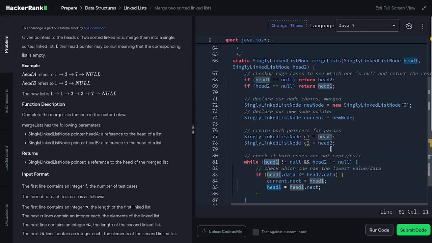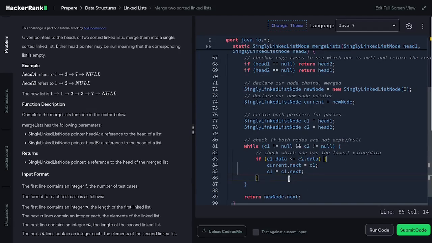Instead of using head 1 and head 2, we need to declare using Control D to select multiple variable names, and we change the head 1 to C1. And for the next one, for the head 2, we can change the head 2 using Control D again to select multiple variables, using the C2 instead of head 2. And that takes the C1.data property. If it is lower than or equal to the C2.data, we compare them to see which one has the lowest value.